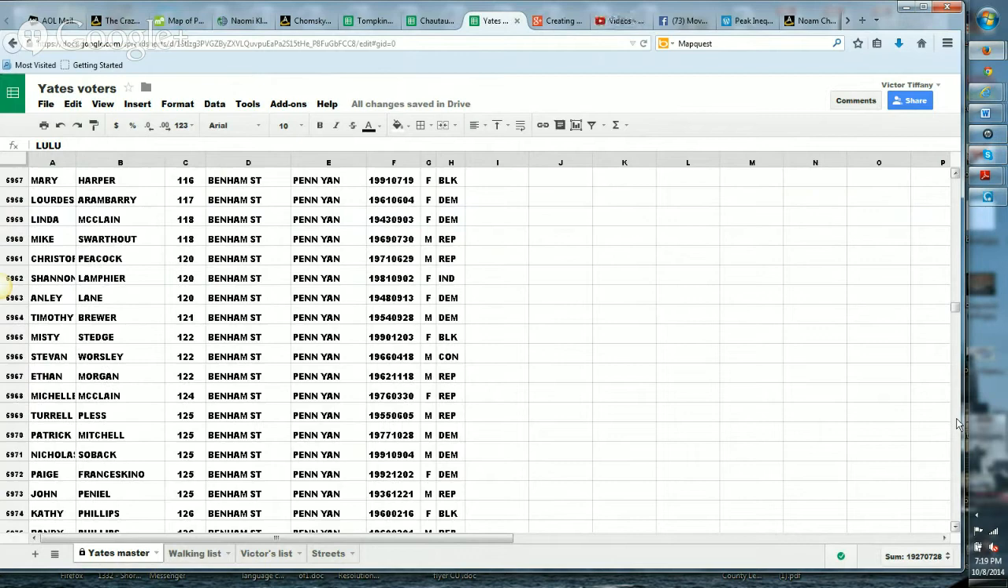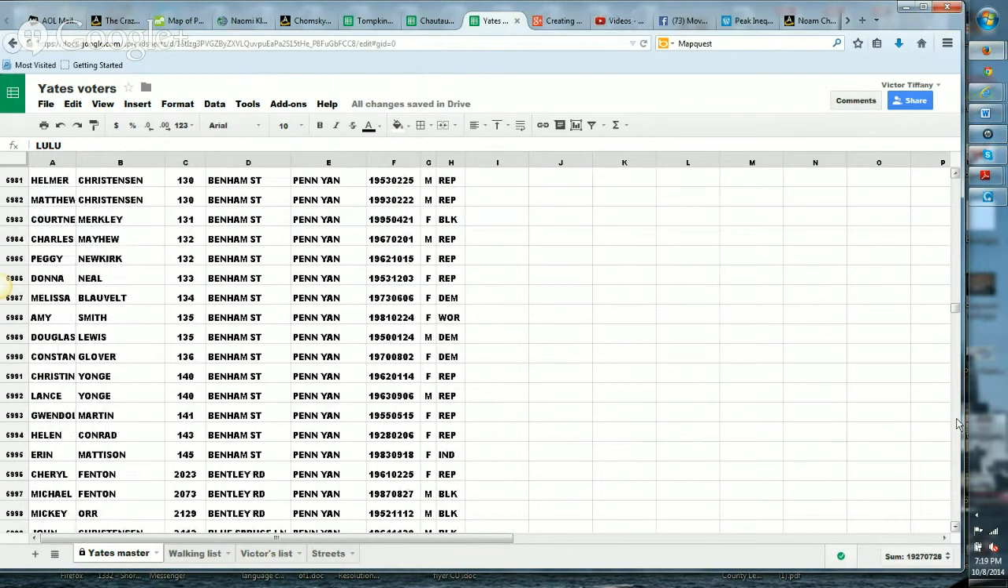It should move it. There we go. All right, there's the last voter on Benham Street. Now, before you click on this, you're going to hold the Shift key and then click on that far left column, and you see they're all highlighted. Now, in order to move this over into Victor's list, I'm going to hold the Control key and hit the C key. C is in Charlie.